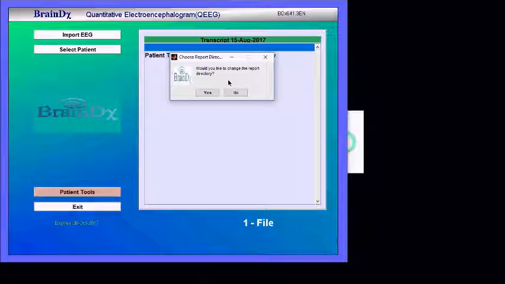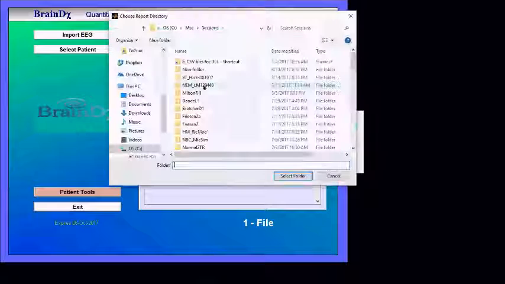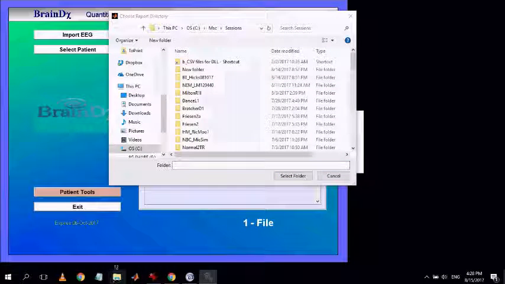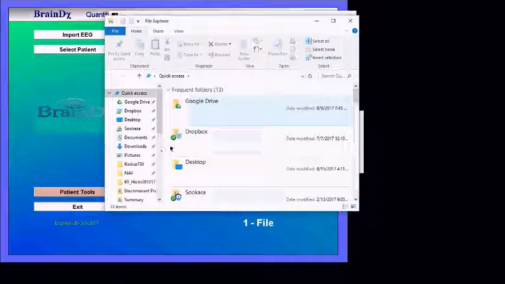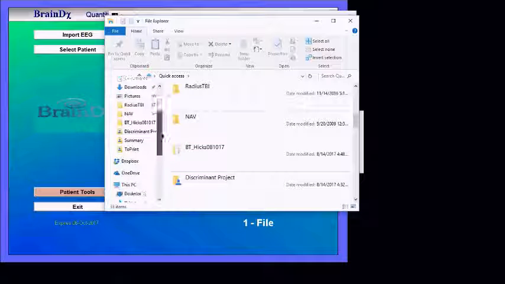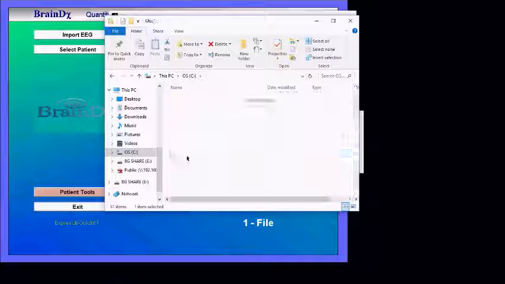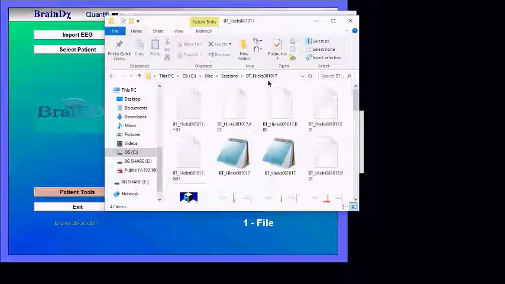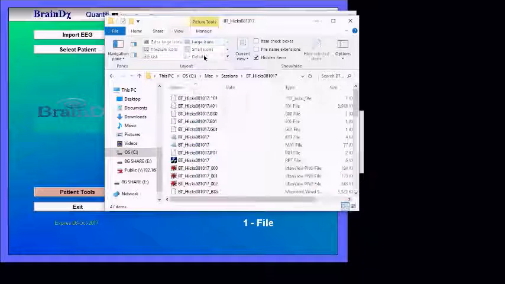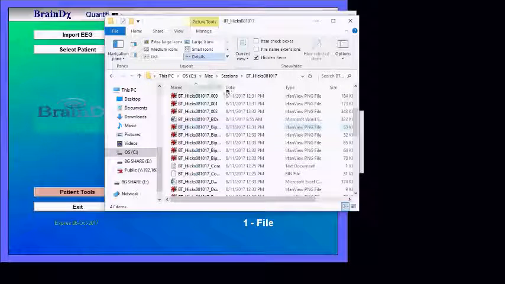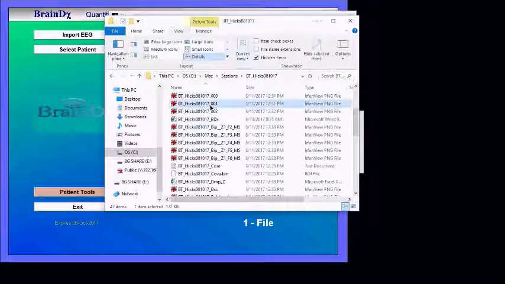Then finally, a second question is about the report directory. If you look in the report directory, which, as I said, is the C drive MSC sessions, you'll see that there are a tremendous amount of files that you don't really have any use for. These are supporting files, BIN files, some of them are images, and there's the report itself.